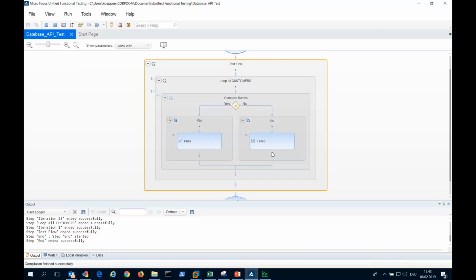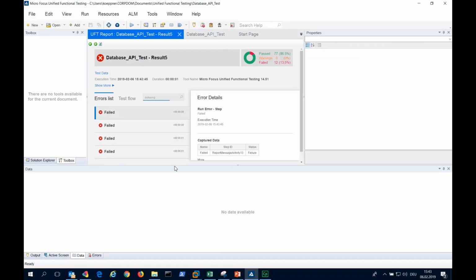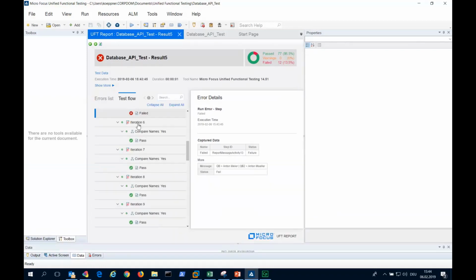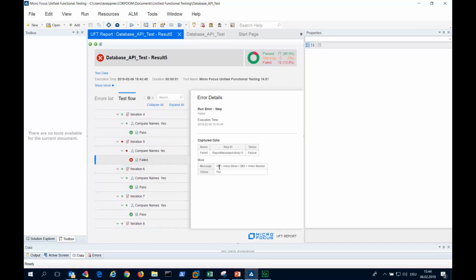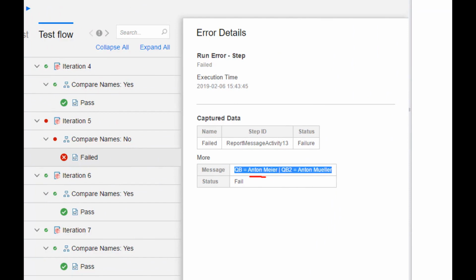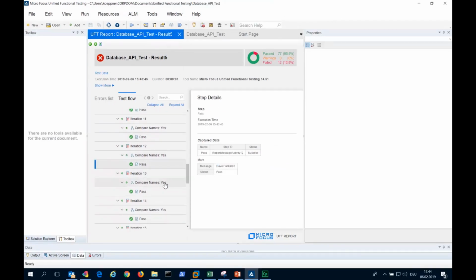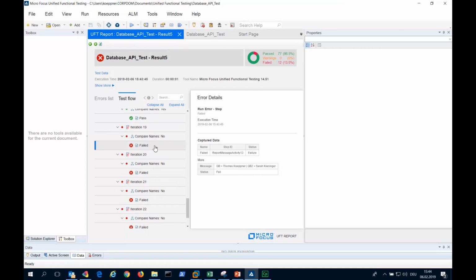As I said, I'm just showing you the results. So I'm running the test, and later on, let's see how this is created. First, how you get the test result. You see I've got several fails here, but also some passes. The first failed is here: Anton Meyer is not equal to Anton Müller. This is different, and this is why this check is failing. I've built it so that it directly compares these names, and when there's any difference, it logs a failed, otherwise a passed. You see lots of passes here, so it's logging the passes too, but there are additional failures at the end as well, and you see here the differences.